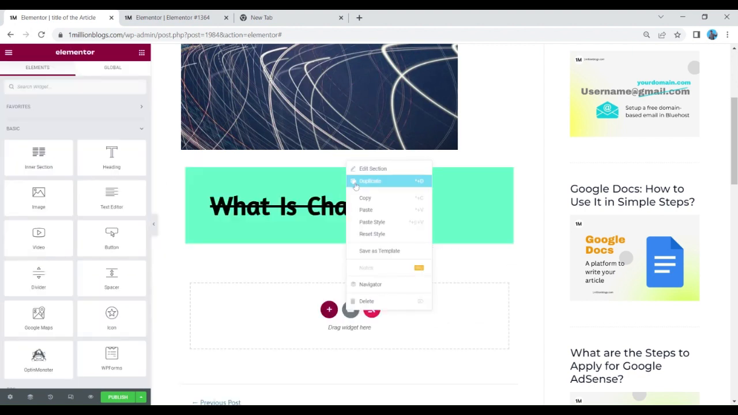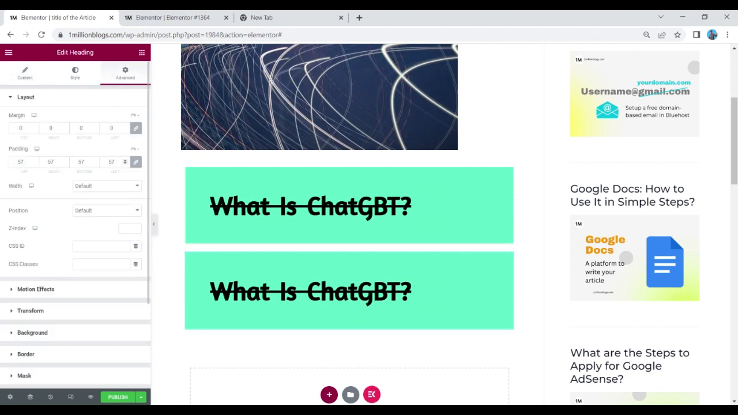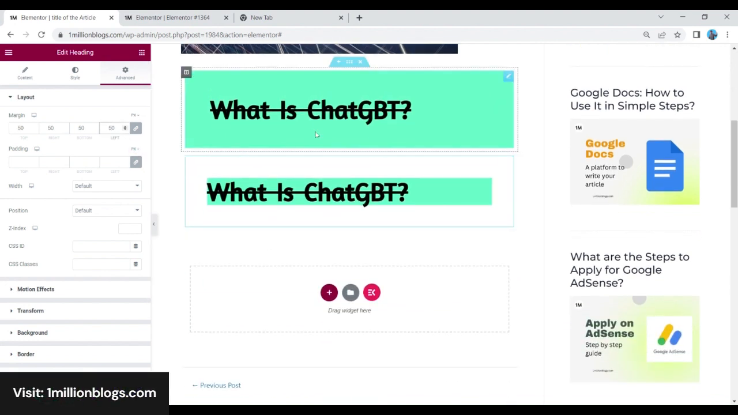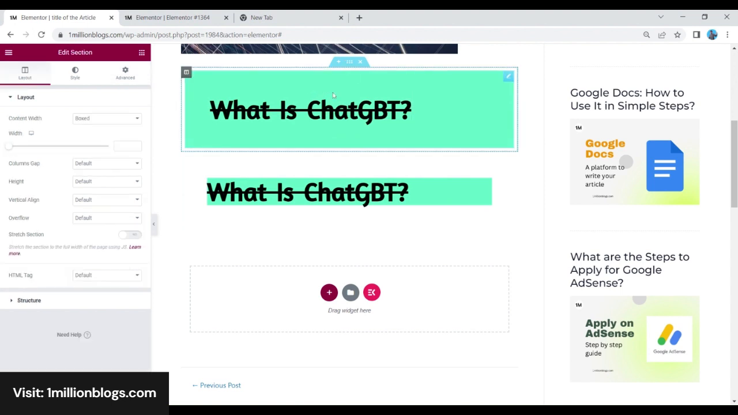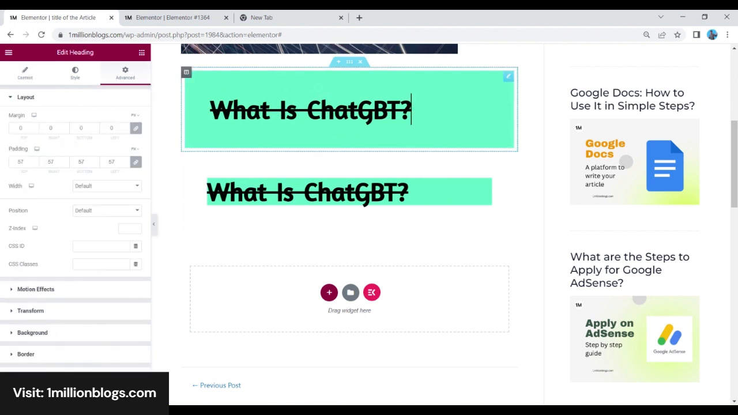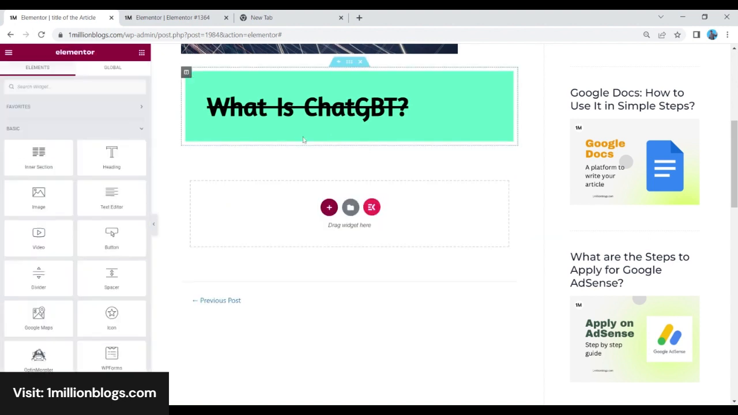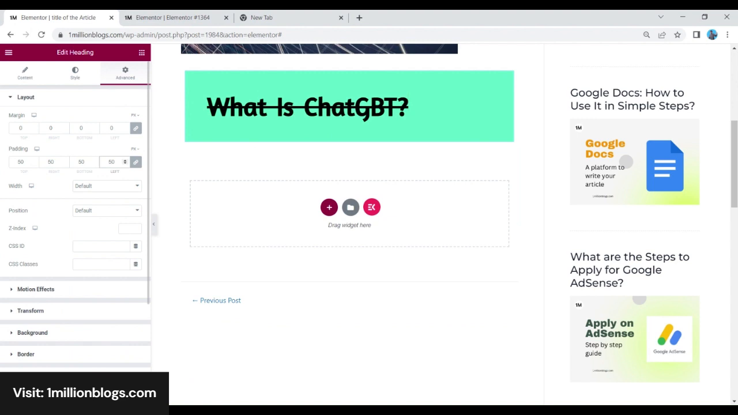I will duplicate this thing and I will show you both the cases. We'll make it 0 and we will make this 50. Can you figure out the difference between margin and padding? So this is the case when you have increased the padding to 50. In this case, you have increased the margin to 50. So this is just for you to understand the difference between margin and padding. So I'll erase this one right now and I will make this back to 10.